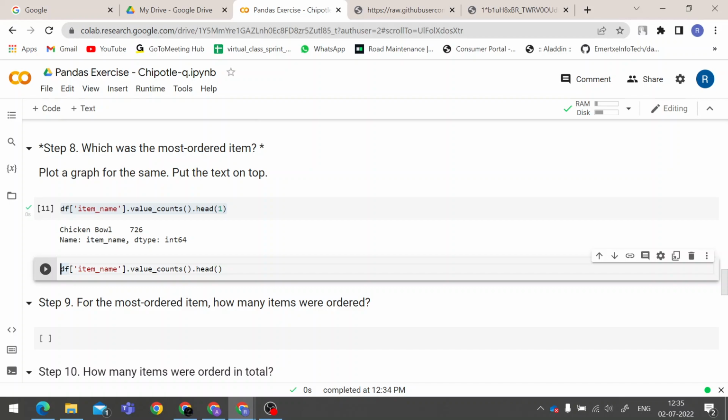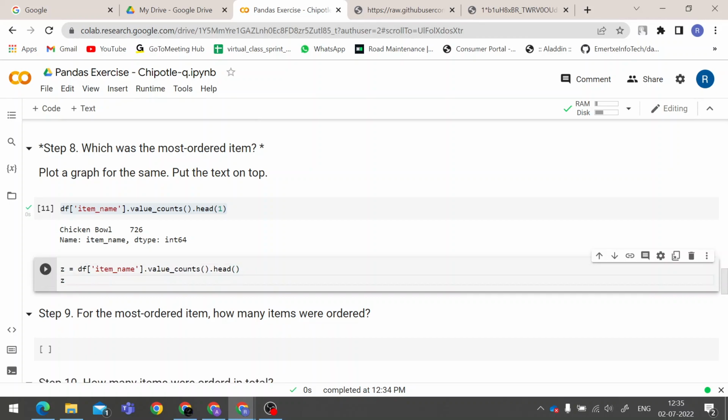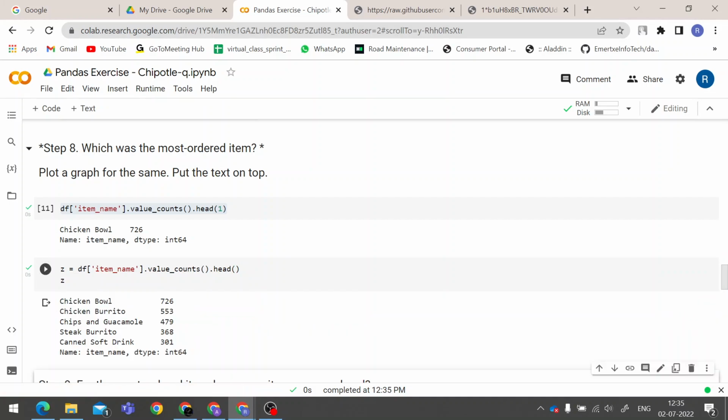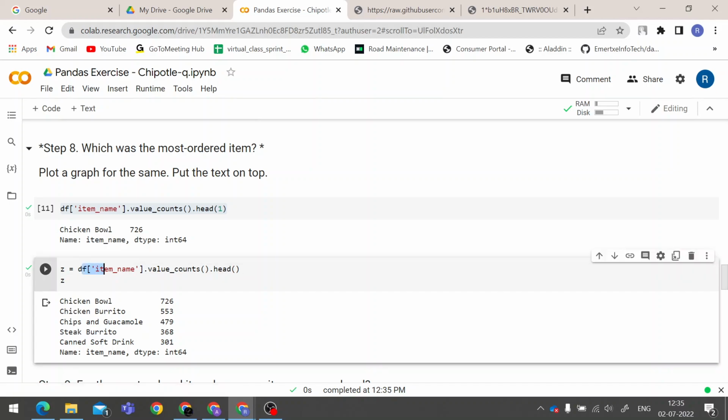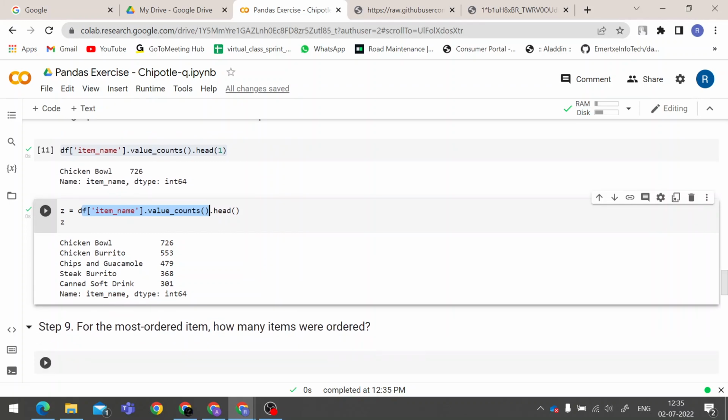and here I will store this information in one variable and print that variable. See, head means it will list the first 5 items, and since I have added this particular attribute to it, it is going to give you the first 5 items which are ordered the most. So you can see chicken bowl is ordered the most, value count is 726. Then you have chicken burrito and so on. I hope you are getting it.